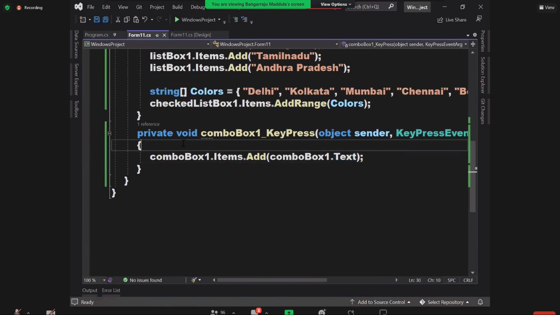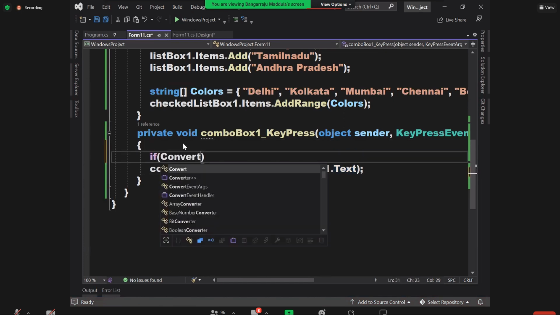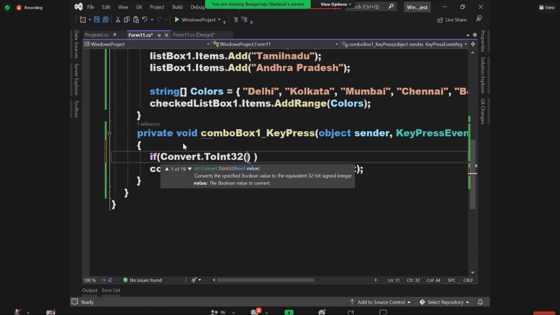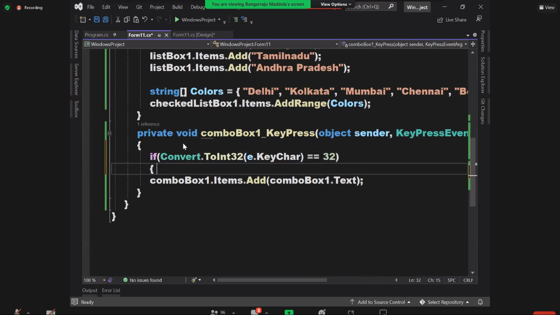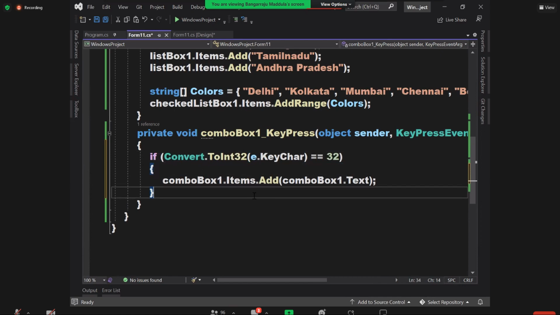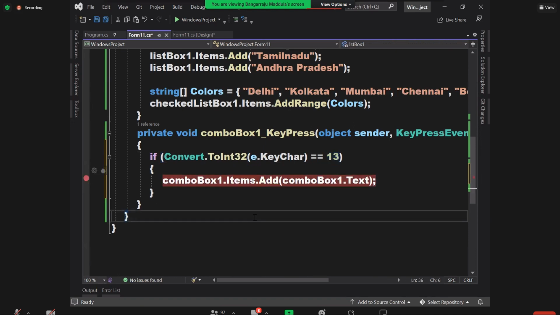So what to do? If Convert.ToInt32 of e.KeyChar is equal to 32. Remember this? I already explained to you, the ASCII value. The ASCII value of the enter key is, sorry, not 32, 13. 32 is spacebar. Enter key is 13. Means this logic will execute only when I hit the enter key. Otherwise, this logic won't execute. See, I'm putting a breakpoint here. It will reach there only when I hit the enter key. Until then, it won't reach. Watch.